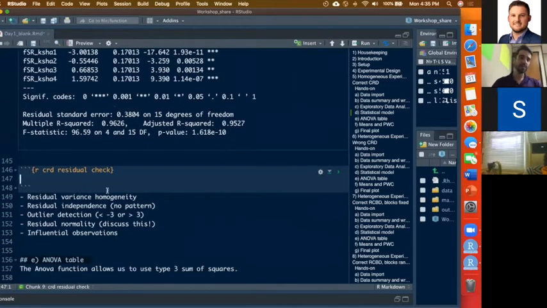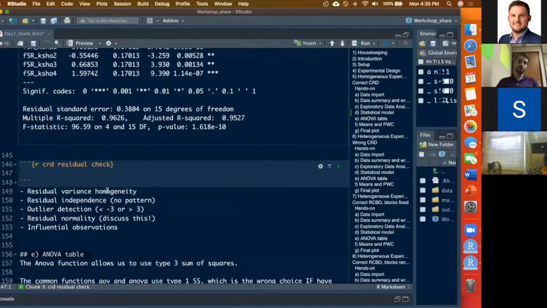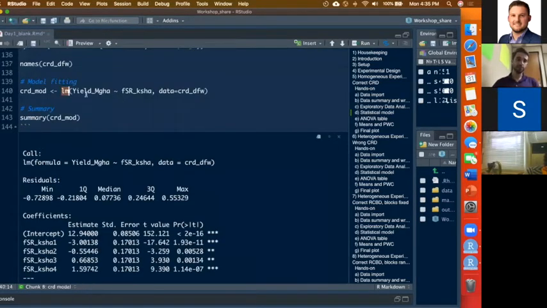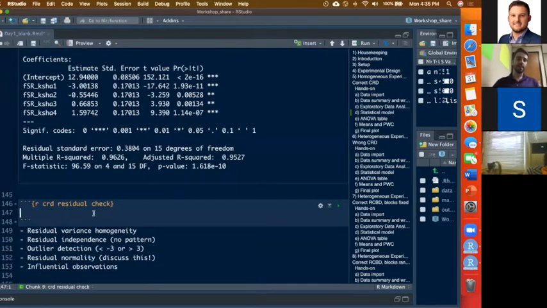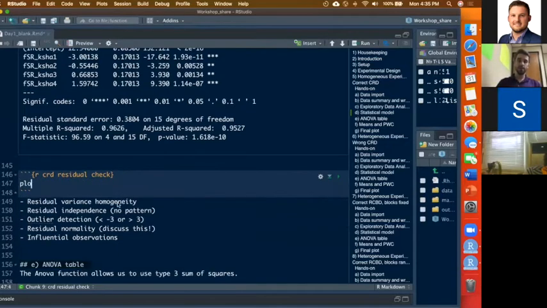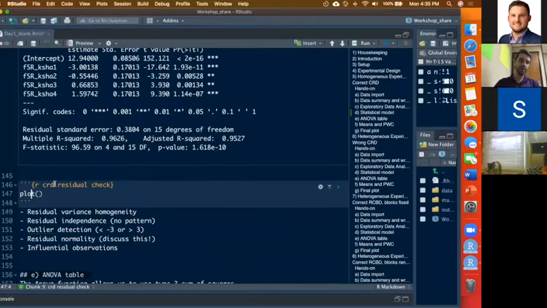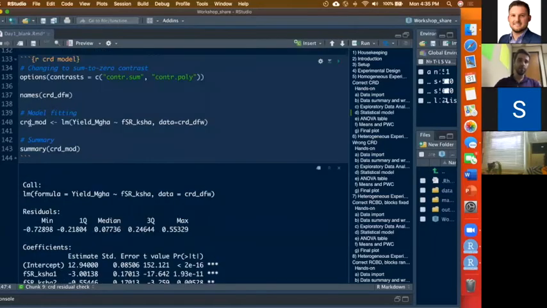Okay, so we just ran our model, right? We ran the model with the lm function. Now, something that sometimes is not really stressed to us is that we really need to check the residuals. The residuals are the only way that we have to at least believe that our model is doing a good job in explaining our data. So we're going to use a very quick and dirty way of checking residuals, which is to use the function plot, and inside of it, call the model fit object, which is CRD_mod.